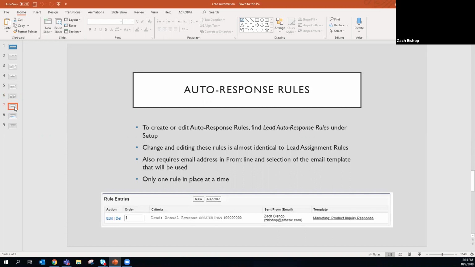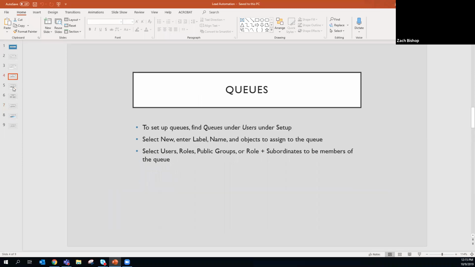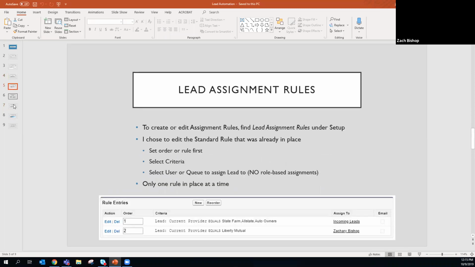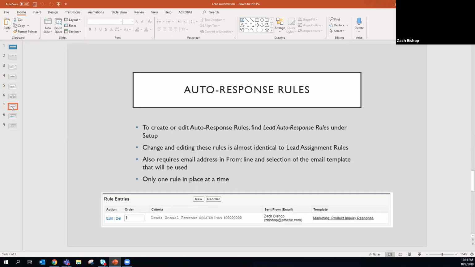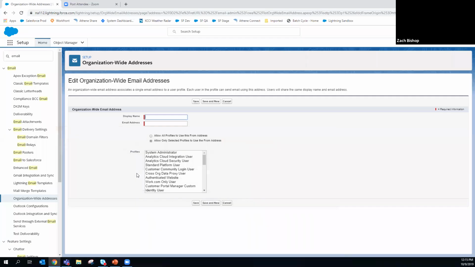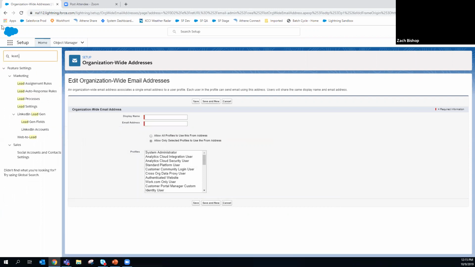Then we have auto response rules. So these are a little bit similar to the lead assignment rules. I mean, the setup of them is going to be very similar. Just like the lead assignment rules, you can only have one of these in place at a time, and you're going to have the same kind of interface for editing those. So let's find lead auto response rules and look at those.